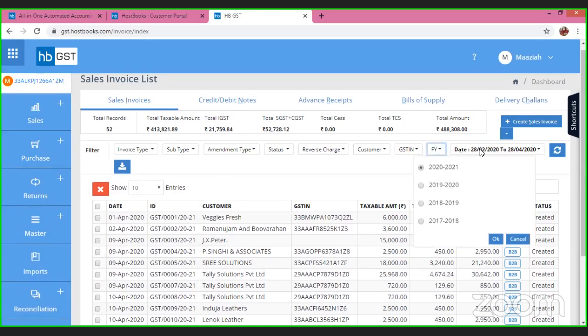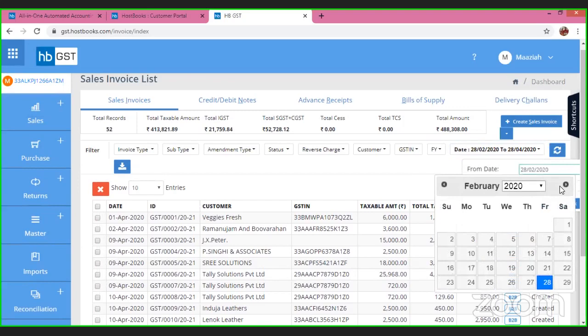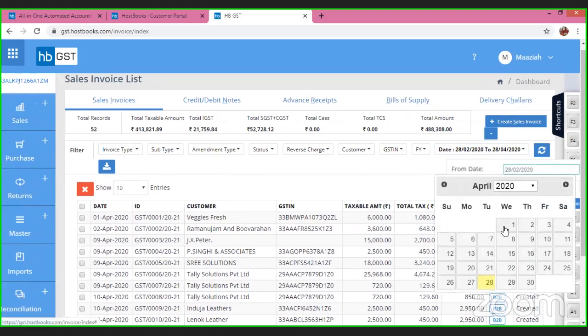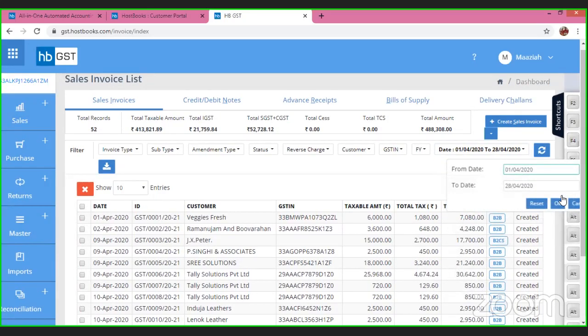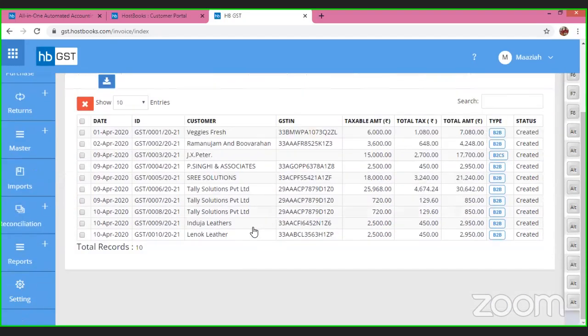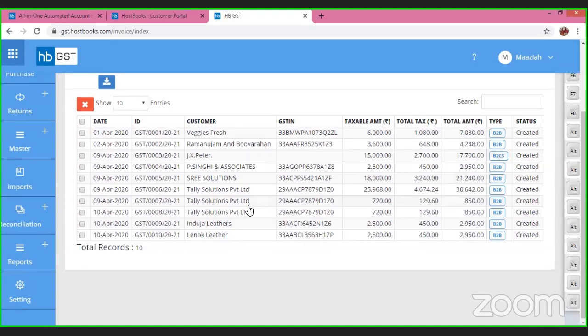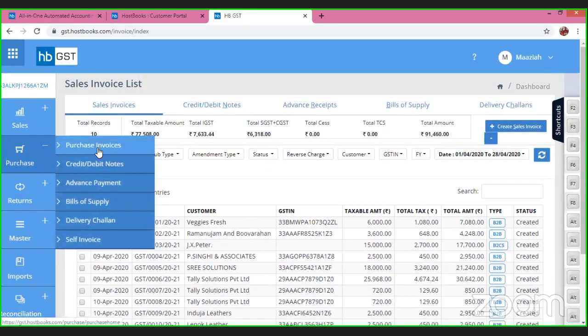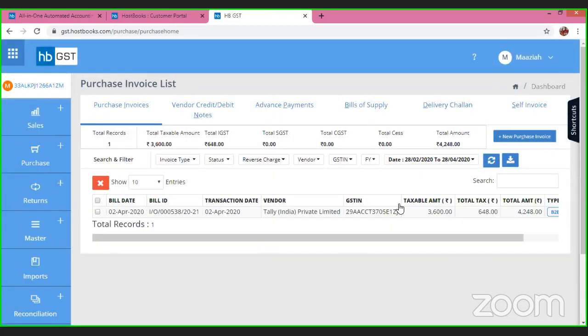So I'll change this date from 1st of April to 28/4. So this is how my entries have come from Tally to HostBooks. Now, after doing this, even my purchases, sales, everything will be here. You can have this. This is my entry in the month of April. So all these entries will come automatically here.